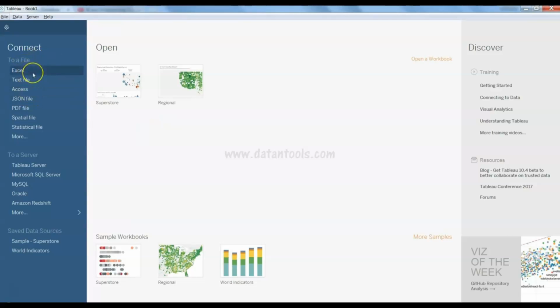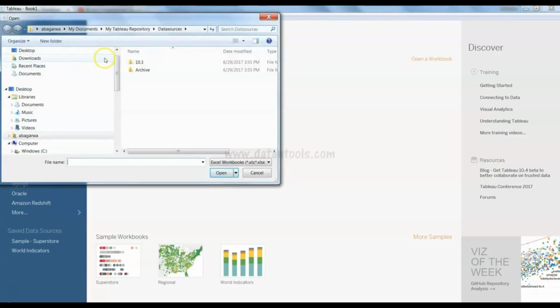For example, most of the time we have Excel as a connector, where we can simply choose Excel and it will open up the information about our data sources, the location from where we can import the Excel workbook. As you can see, it has the option of figuring out whether any Excel workbook is mentioned over here.